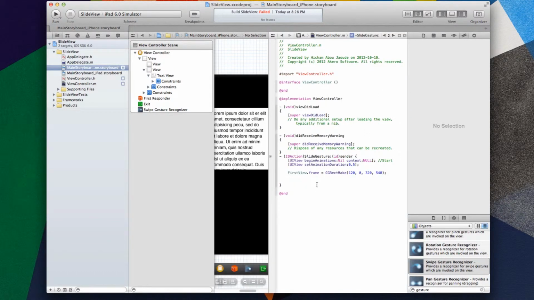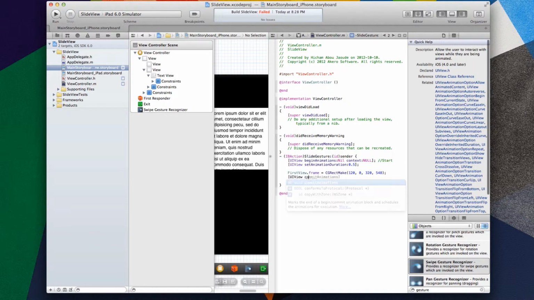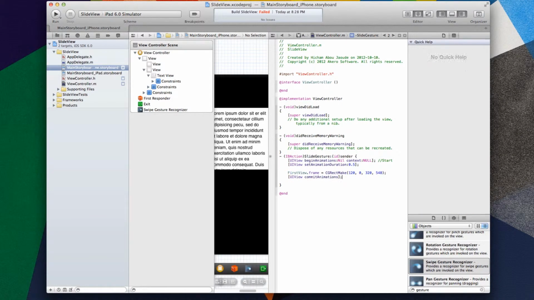Okay, just to make sure I'm not missing anything, let me go ahead and close the animation. So for this one, all we have to do is type in the UIView commitAnimations. So this is telling it to basically do the animation.